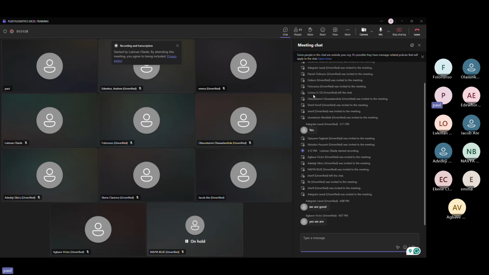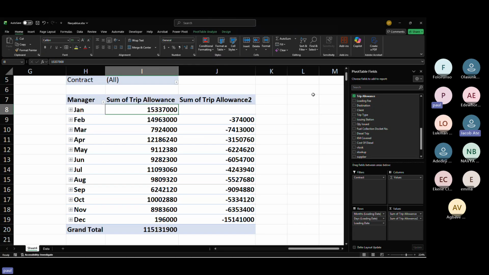What is happening, everyone? If you subtract this 1,533,7,000 from 149, we should subtract one? Please, can you move your cursor? Yes, definitely possible.